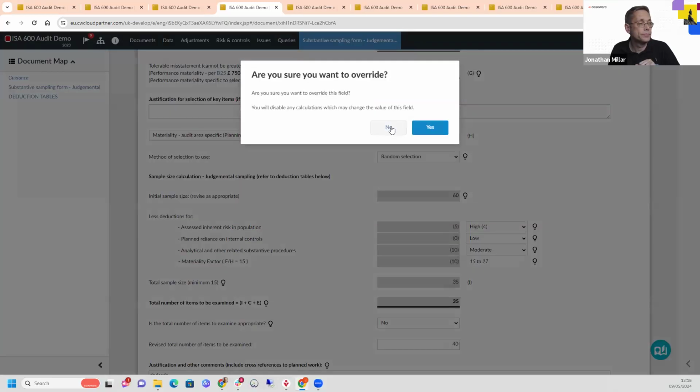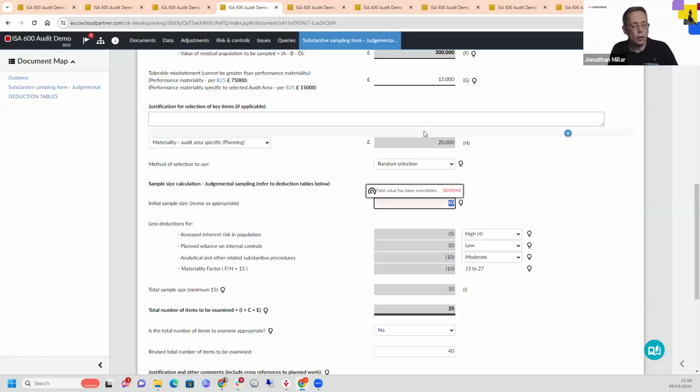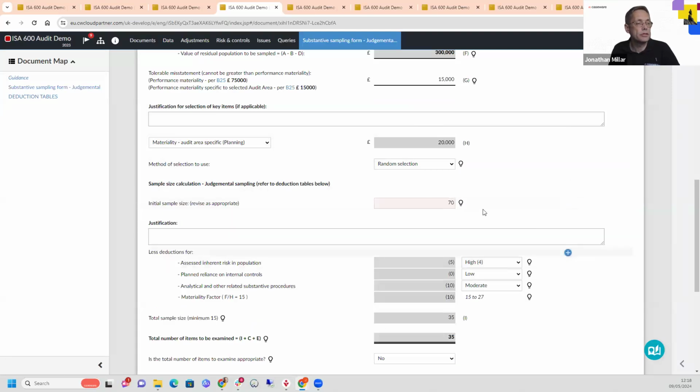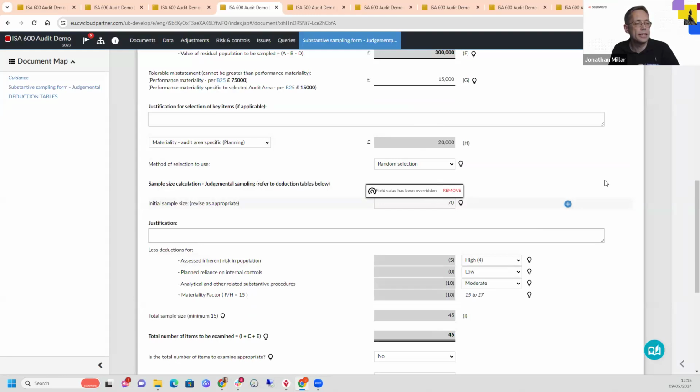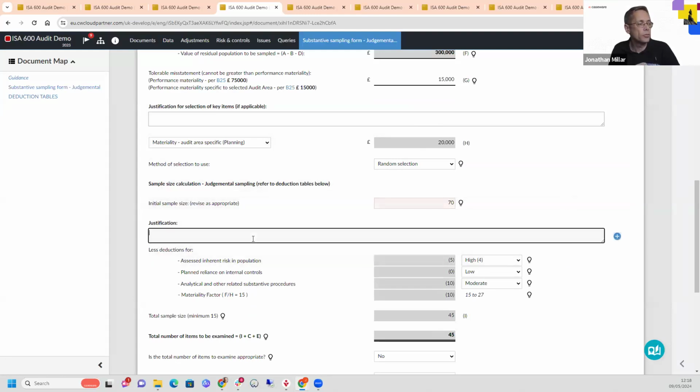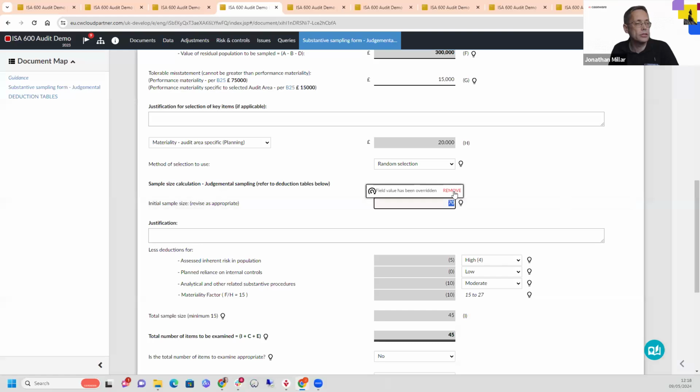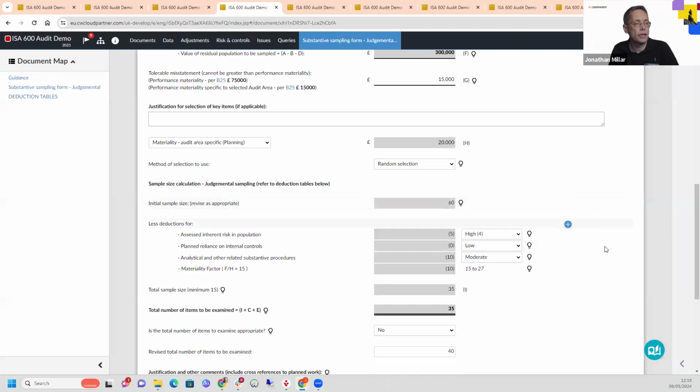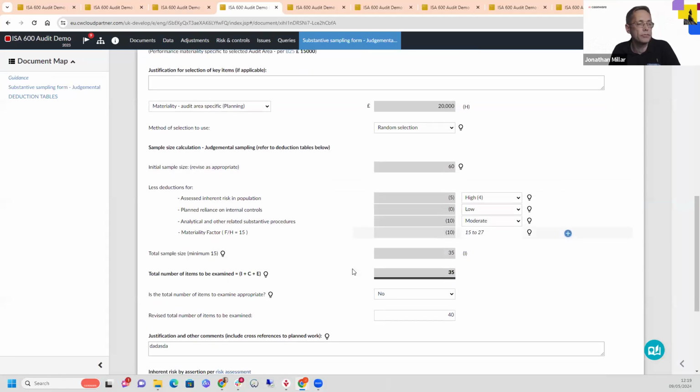If I do, let's go at 70, for instance, you'll see it's shaded pink to give you a little bit of warning, and also you will have a justification as to why you have selected that as the initial sample size. So that's changed, giving you that option of changing from 60. You then have the deductions as before.